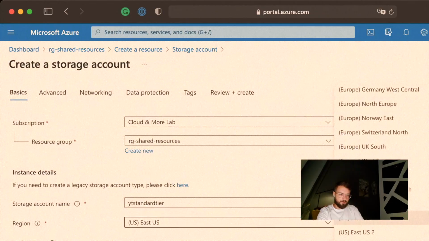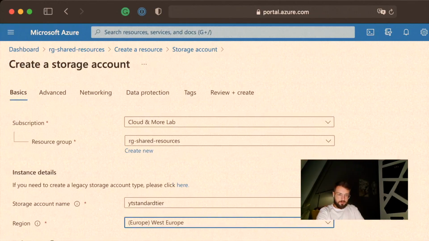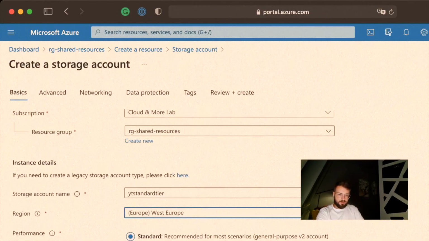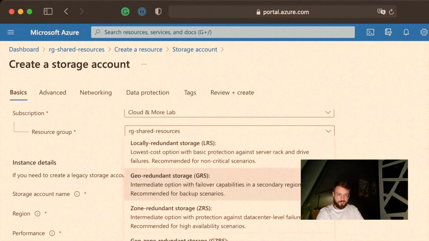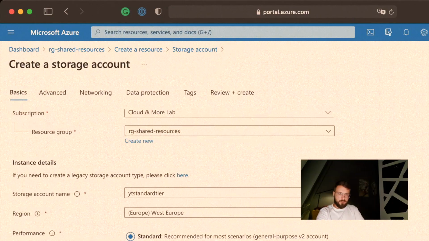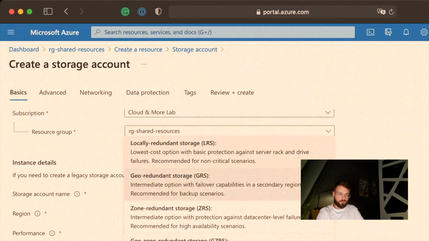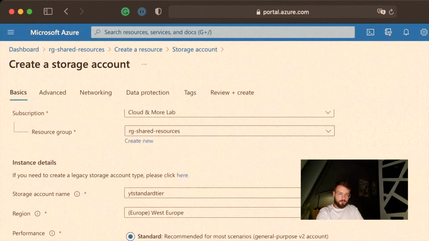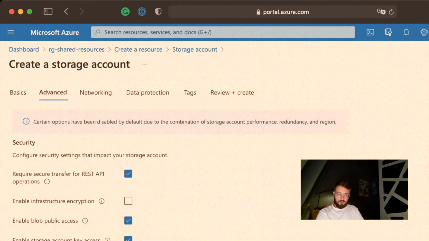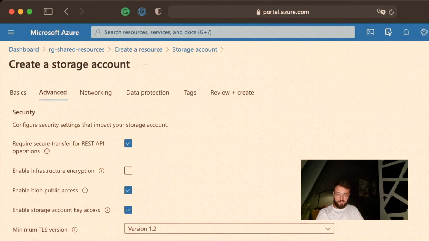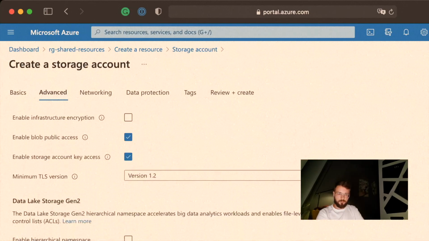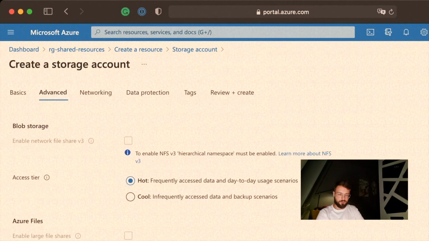Let's give it some name. And we choose the standard. We can choose, for example, as you can see, when we choose the standard performance tier, we have all redundancy options. And we have also options like blob public access, storage account access keys, and so on. We have also table and queues.